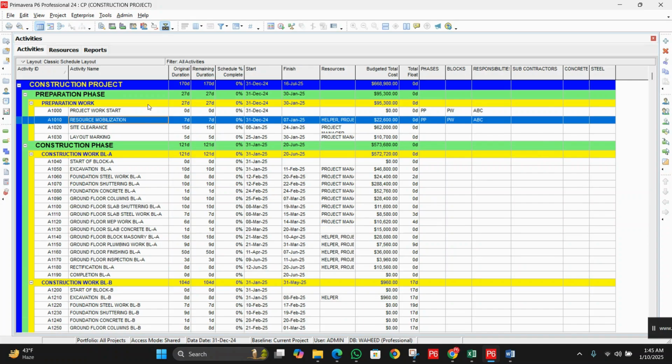This was the second method. So now we are going to use the third method. The third method is very easy and very useful. We can assign the activity codes by highlighting the required activities, or we can use the third method for the common codes assignment. Okay, so let's start.